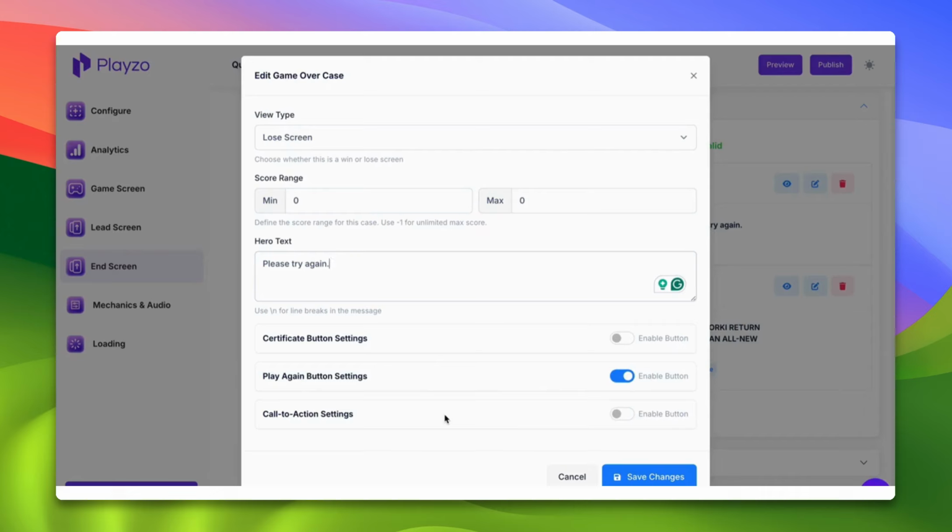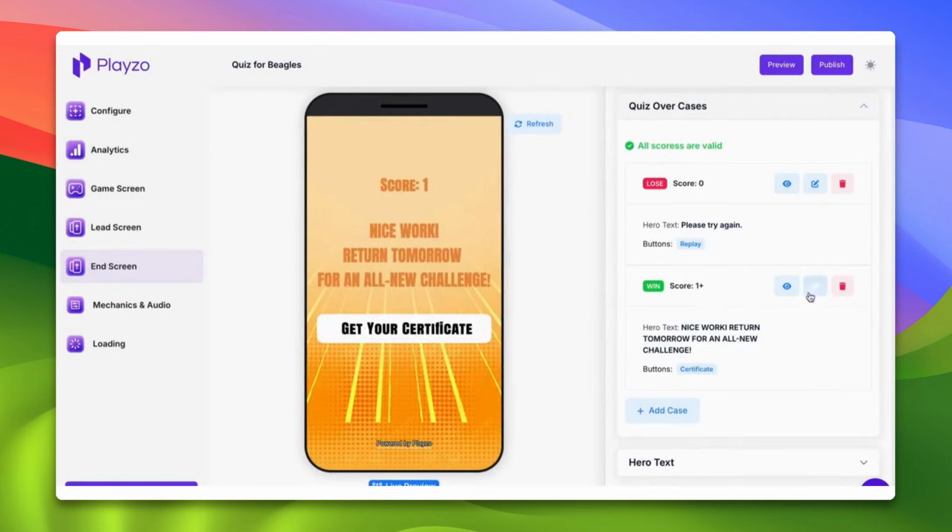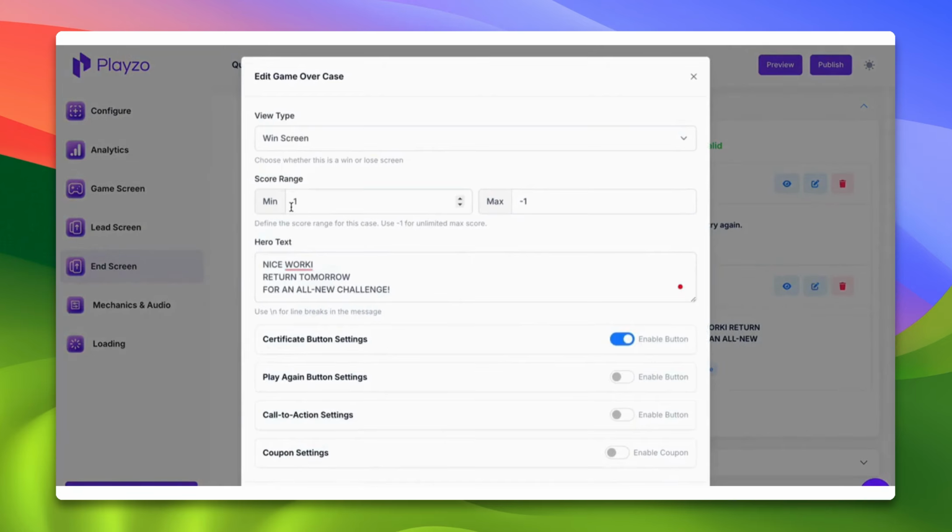A call to action could be any additional button you'd like to show after the quiz, like Read Next Chapter or Visit my website. For a score of 0, I only display the Play Again button with no additional calls to action. For each score range, you can set a hero text and decide which buttons to show. For instance, for scores above 1, I've set a minimum score of 1 and a maximum of -1. -1 indicates any score above 1, but you can set specific ranges like 1 to 10 if preferred. I've used -1 to cover all scores from 1 onwards.